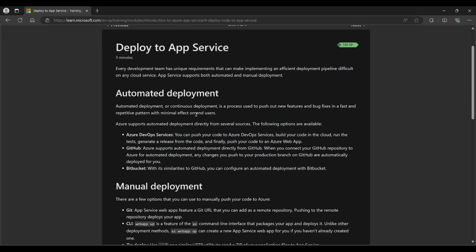Automated deployment, or continuous deployment, is a process used to push out new features and bug fixes in a fast and repetitive pattern with minimal effort on the end user.